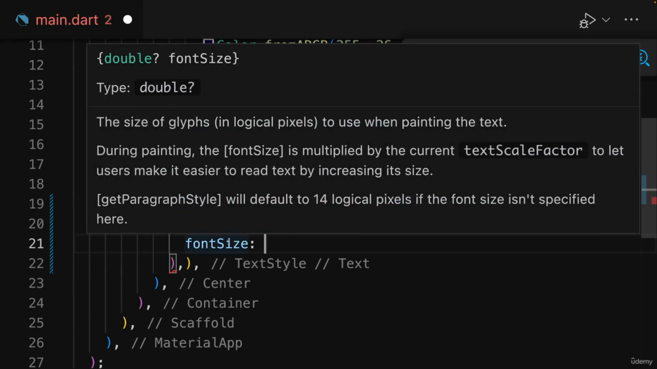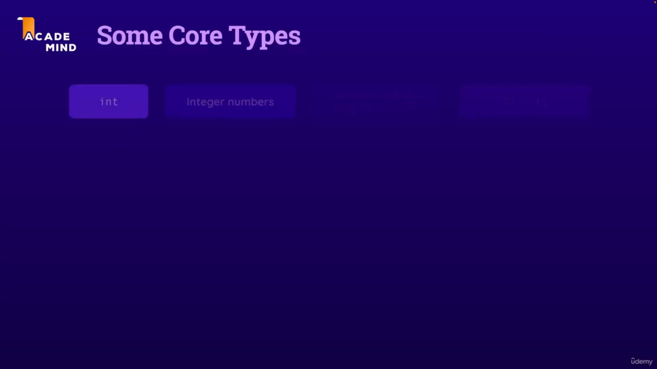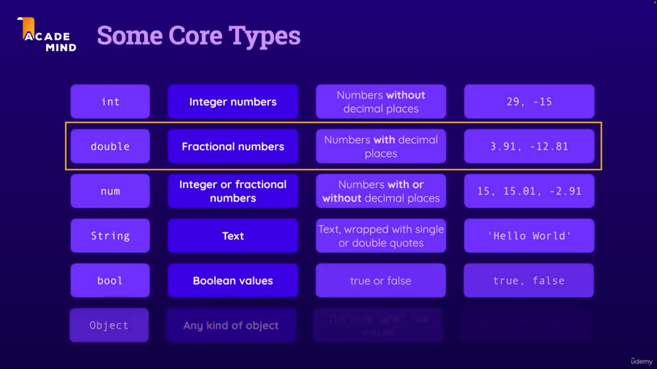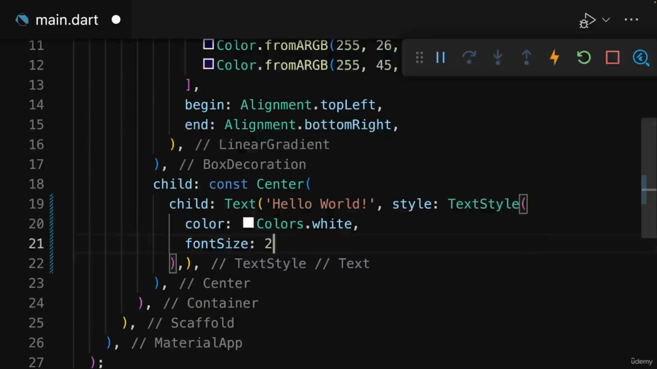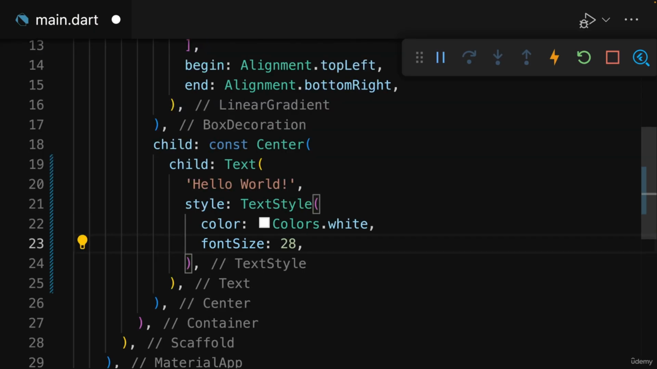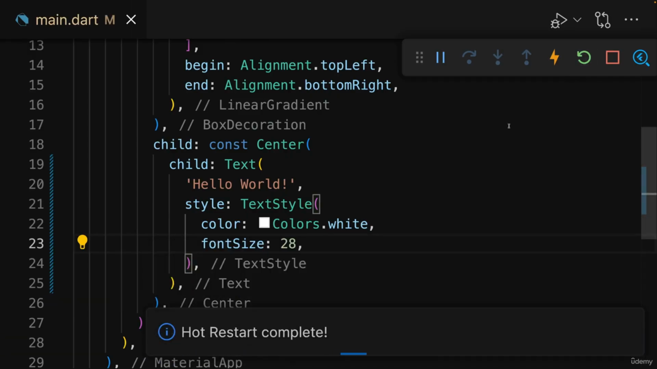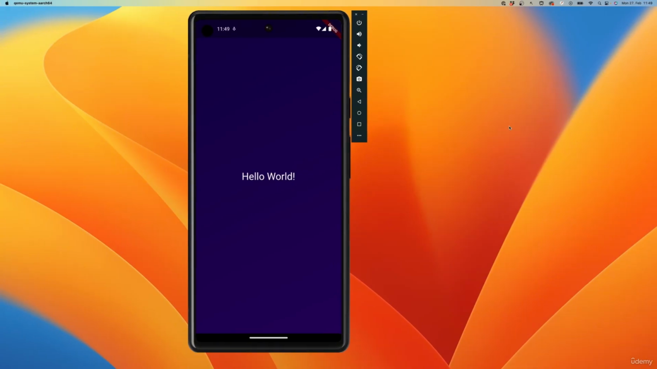And this wants a value of type double, and you learned a bit earlier that this is in the end a number with a decimal place. So here I can set this to 28, for example, and you can even omit the decimal place, though you can also set it, for example, also to set this to 28.5. But here I'll set it to just 28, add another comma for formatting, and if I now save this and reload, I should have a white text that is a little bit bigger. And that indeed is the case.